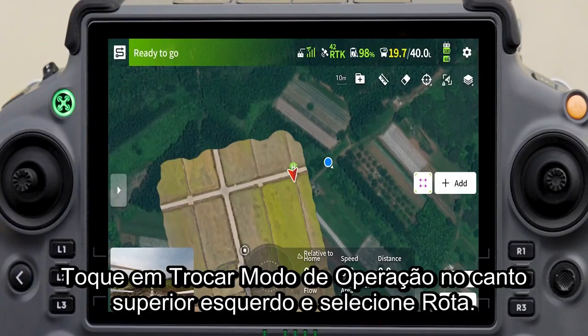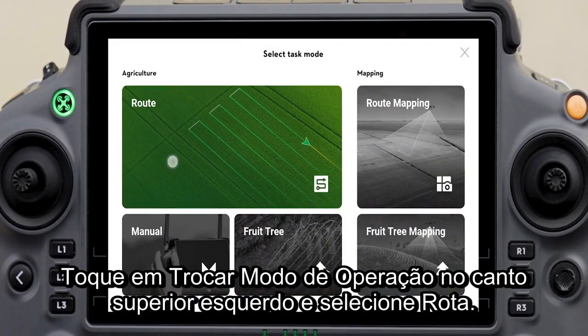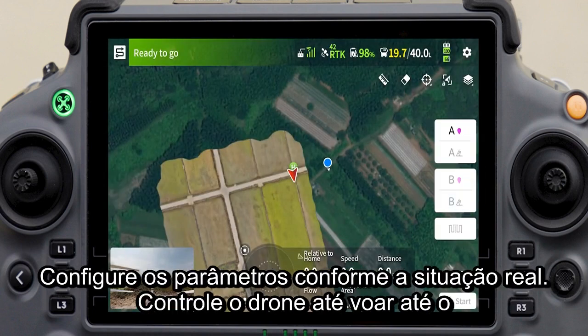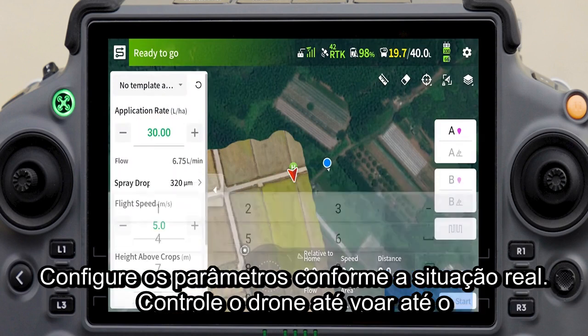Click Operation Mode switch in the upper left corner of the screen and select Route. Select A-B route as the task type and then click Add. Set the task parameters according to the actual situation.